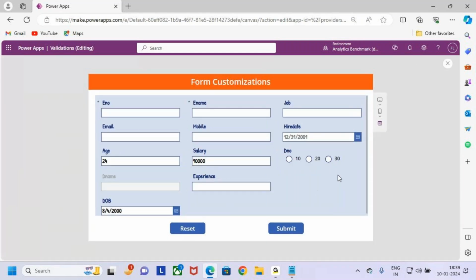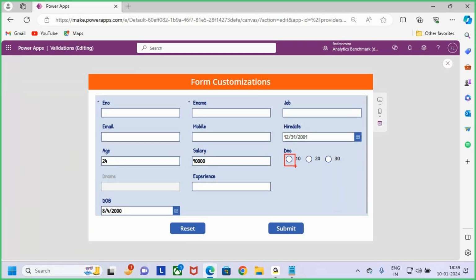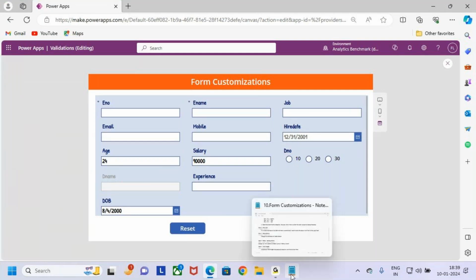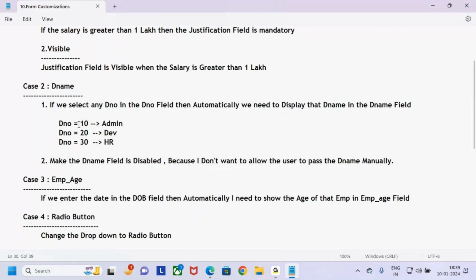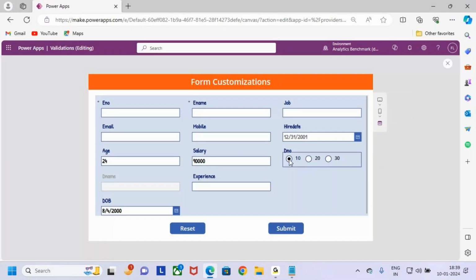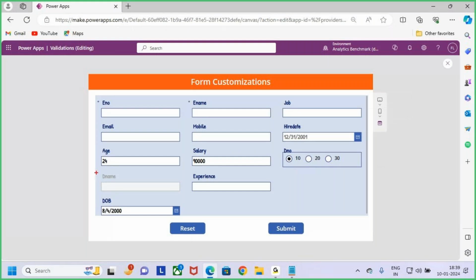Now see, when I play and select department number 10, the first radio button, I need it to automatically display the department name here. Department number 10 is nothing but admin. Let me check. Now when I select department number 10, it is not displaying the department name.